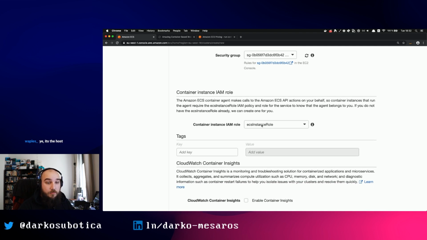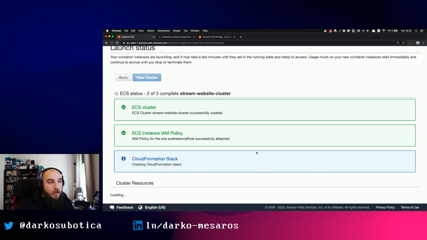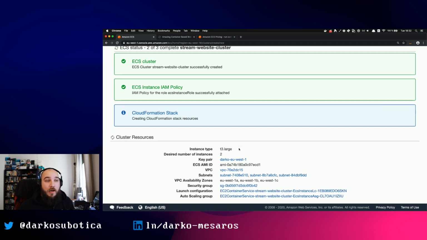I will select this to be a container instance role, and the tag shouldn't be one. I'm going to enable container insights. Container insights basically sends a lot more monitoring information to CloudWatch, so it helps us to do things. So I'm going to just enable that. That's it. This will basically create a CloudFormation stack running with an ECS cluster, well, an auto-scaling group behind it, and we're going to be using that auto-scaling group as our ECS cluster.